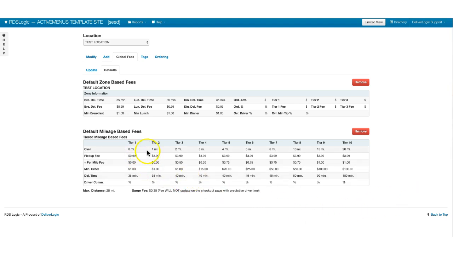So in this case, from 0 to 1 miles, we're picking up for 99 cents and there's no per minute fee. Then once we get over 1 mile, we're $3.99. Then once we get over 2 miles, we're $3.99 plus 50 cents. So again, this is a great way to do it. You can set it and forget it, and every time you add a restaurant, it'll just apply these fees automatically.